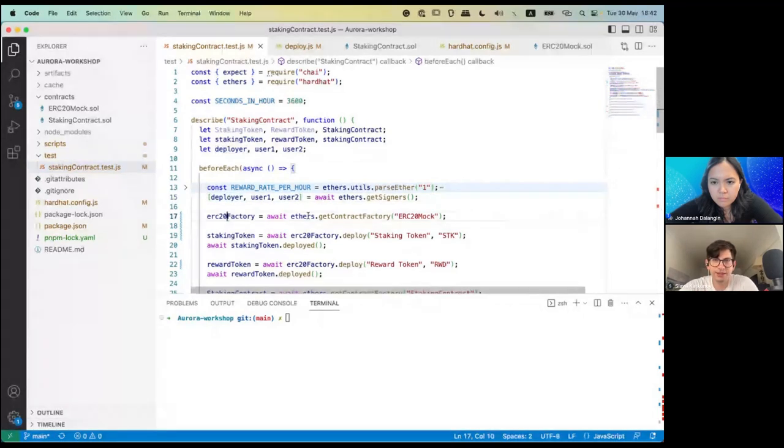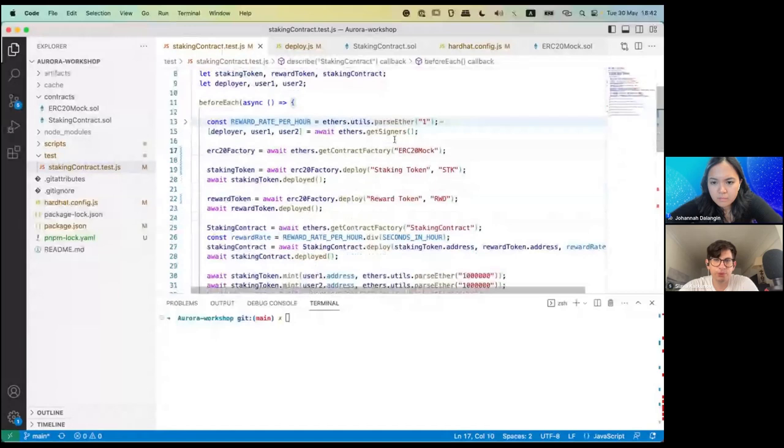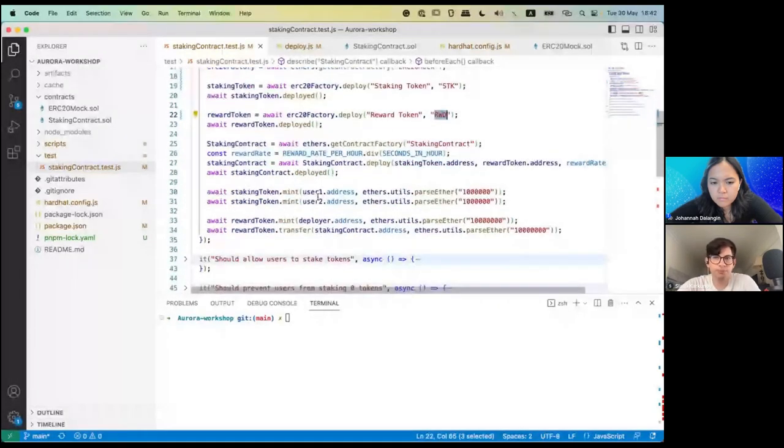We are just getting an ERC20 factory to deploy a few tokens. The first token will be the staking token, called staking token, with the symbol STK. We deploy it with the deploy function and await for it to be deployed. Then we deploy the reward token with the symbol RWD. And then we are ready to deploy the staking contract, so we get the contract factory for it.